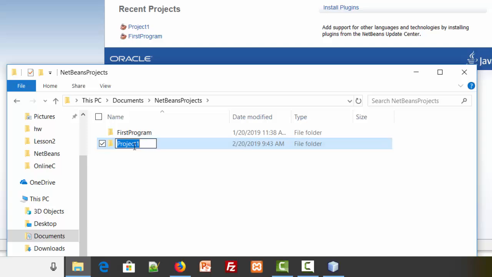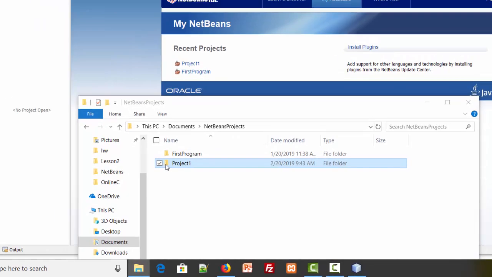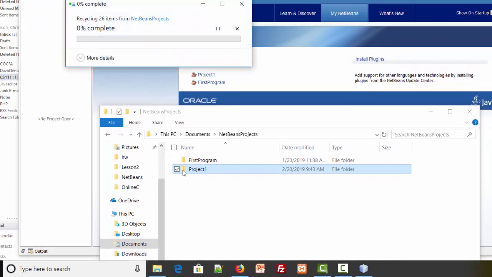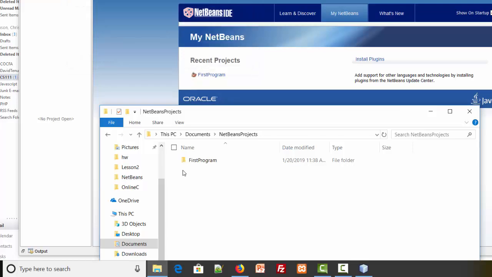Things happen. You lose your memory stick. Your laptop breaks. Things happen. Things disappear from your computer. I just wiped out my project 1 there. It's gone. Is it gone forever? Not if I have an email backup, it isn't.